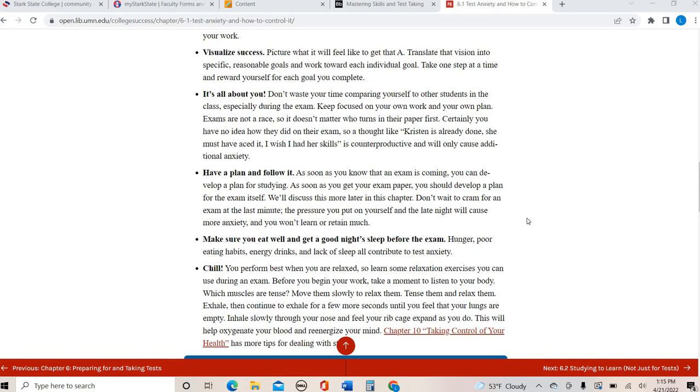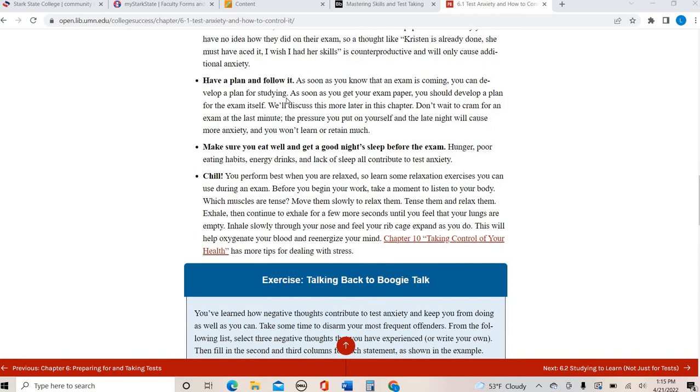Well, you have no idea whether they knew everything and got through quickly or they knew nothing, and so they just filled out as fast as they could just to get out of there. So try not to compare yourself to other students. Focus on yourself. Come up with a study plan, a plan of attack for the test, and then follow it.